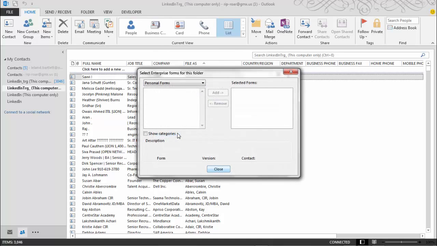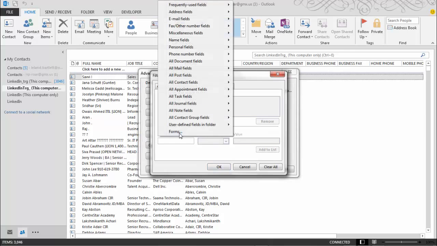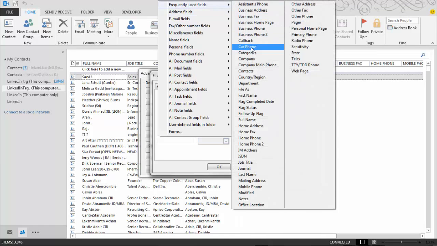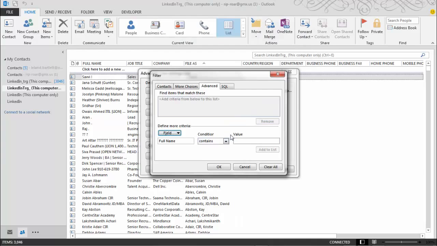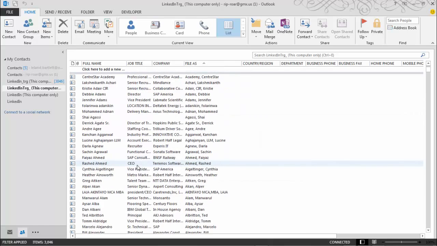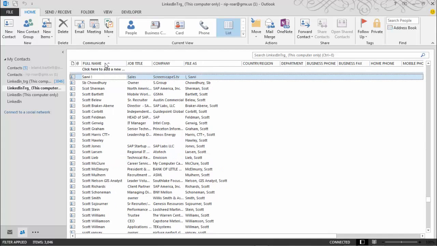In the Field box, under Frequently Used Fields, we're going to find Full Name. And we don't want it to contain a question mark. We're going to add it to our list. Click OK. Click OK. And there we go. There are no more contacts with a question mark in it.